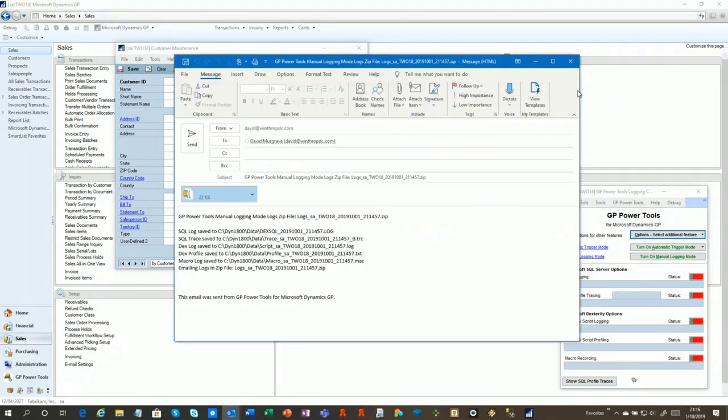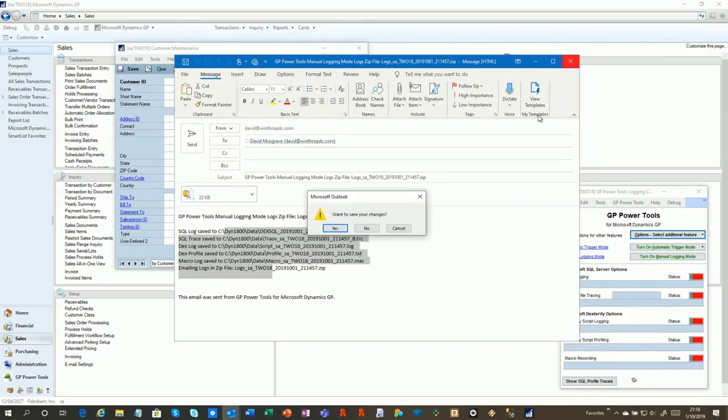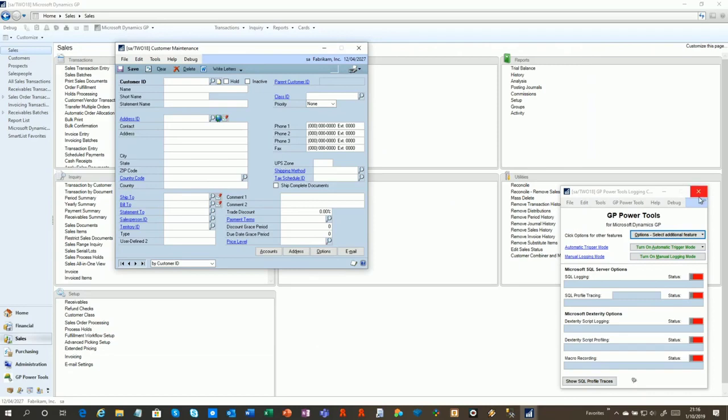And again, that was a single click, and I can just send an email. It's also been saved to my shared folder so that I can always go and reference them from there as well if you don't want to email them. How's that for easy logging?